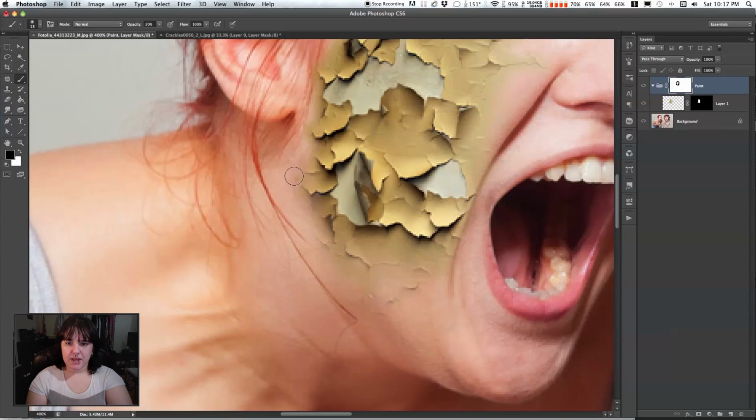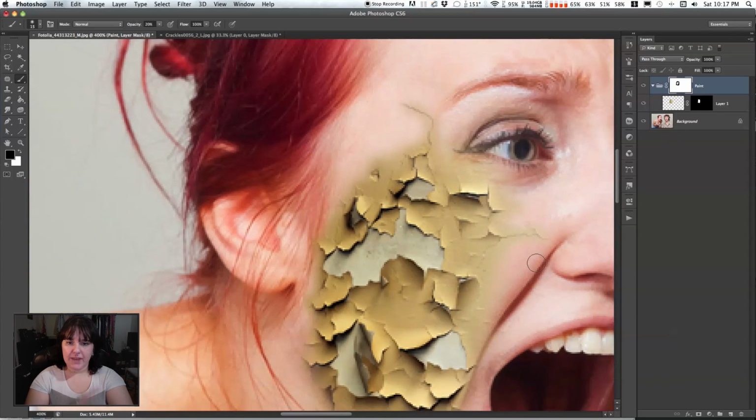Switch it back to black, erase that out. Just make sure that it's nice and seamless all around. You don't want to have any hard edges. You don't want the edge of the image to appear anywhere. Okay, so let's zoom back out.